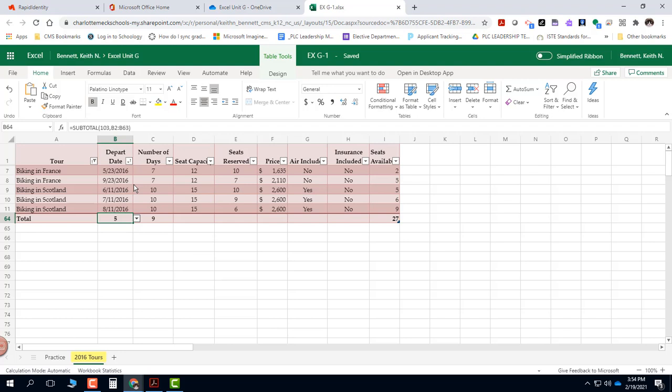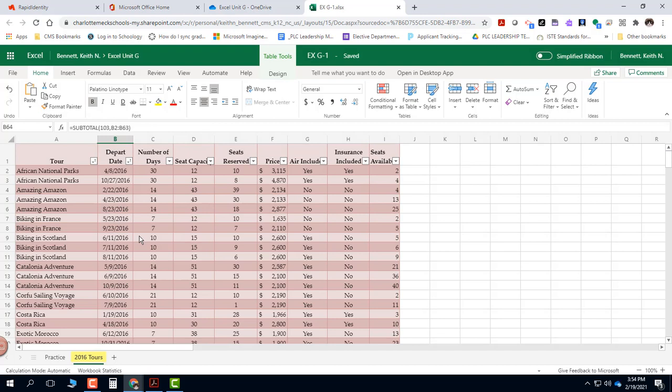Okay. So the next thing we're going to do is clear this filter from the tour. And then we've got all 62 of these back again. And we want to go to the Depart Date list arrow.